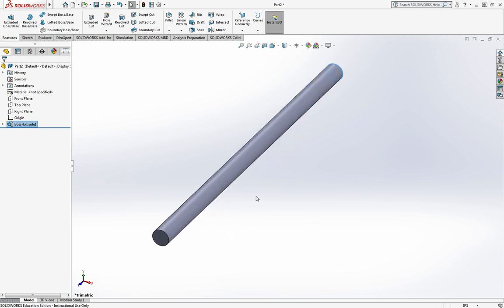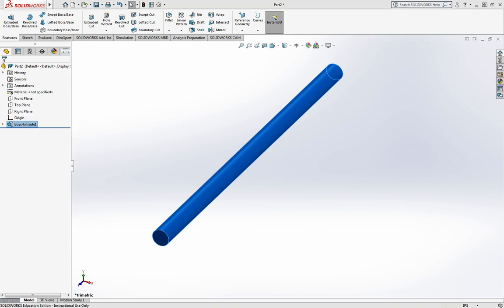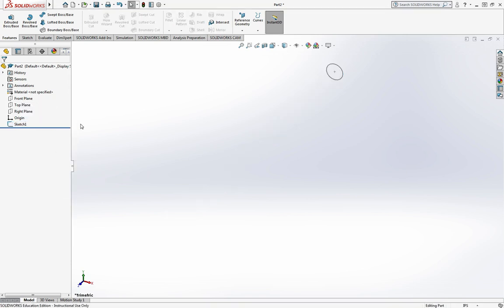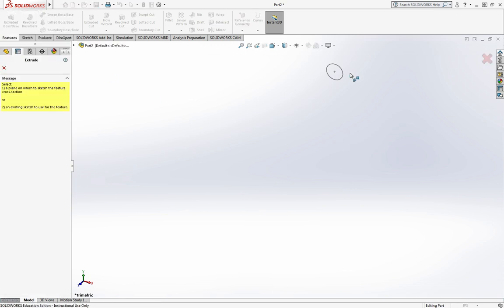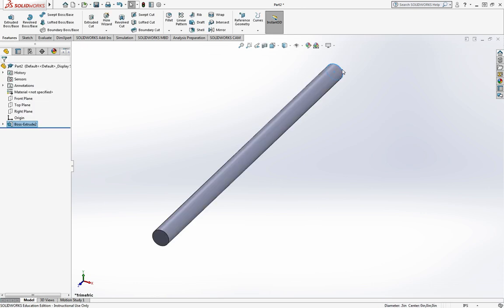Cool. Now, let's just say for some reason you drew your sketch and you got a circle. What do you do? Uh-oh. Okay, it's fine. You're just going to go to Extrude Boss Base and click on the circle. Bada bing, bada boom. There you go. You're back in the game.